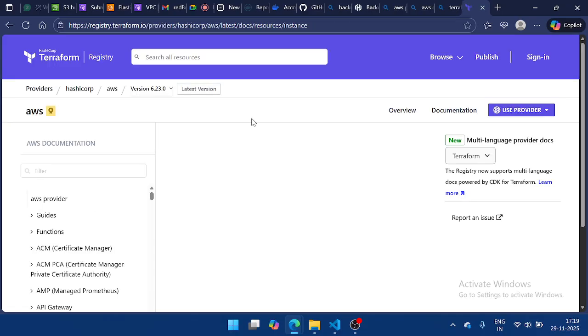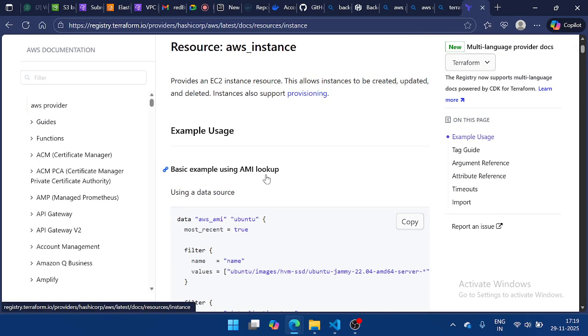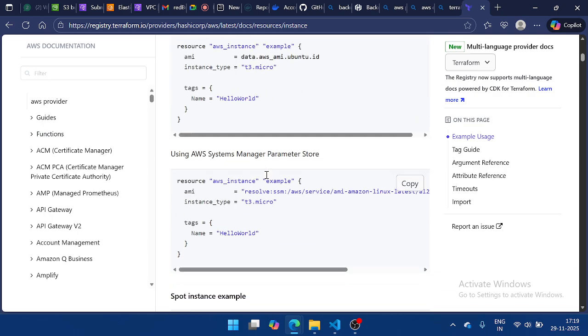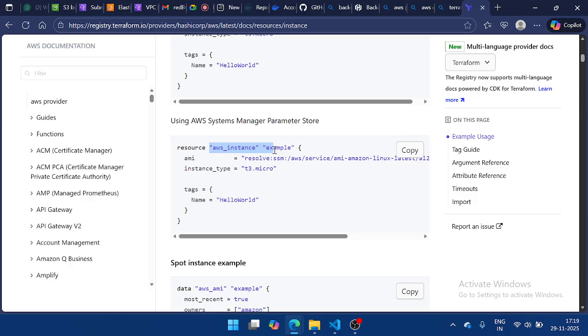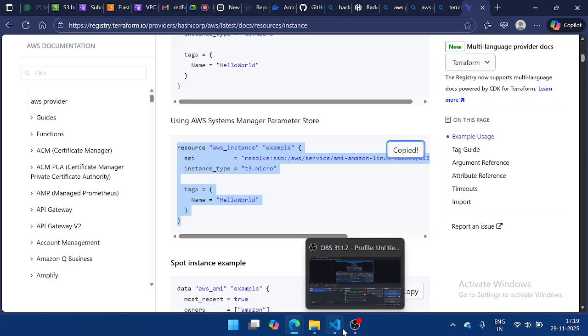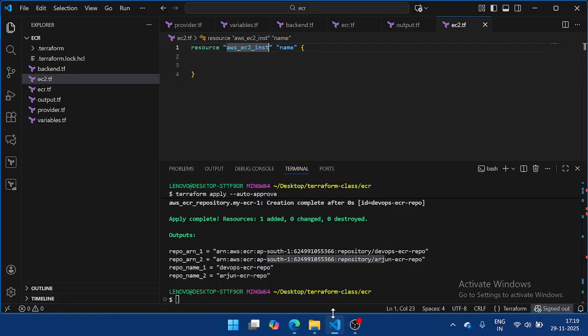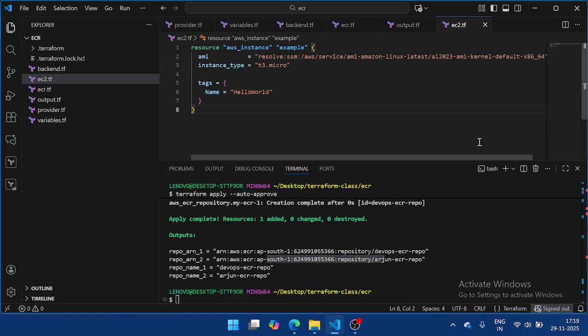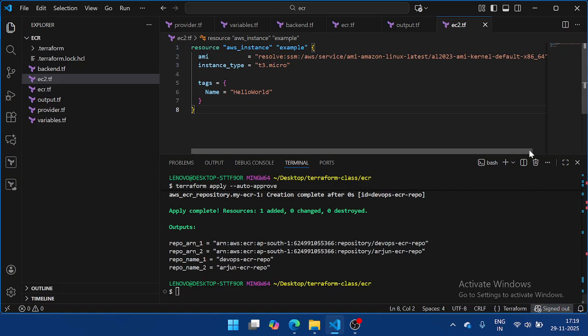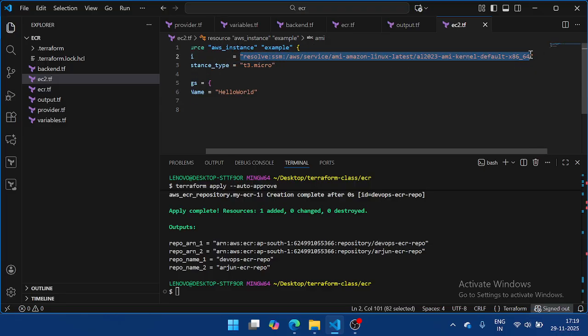AWS underscore instance, not EC2. If something is there, automatically it will pop up there, right? So this is the dynamically fetched AMI, but it is not required. We will add our AMI ID.